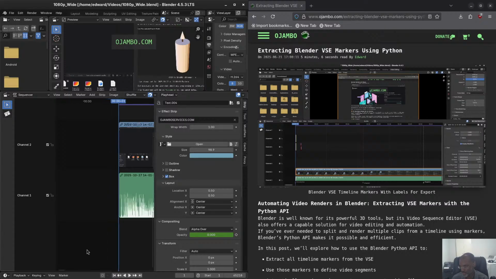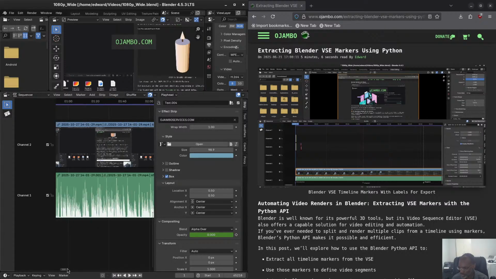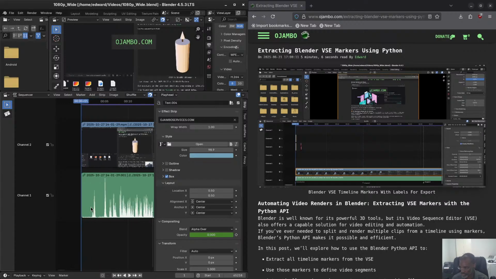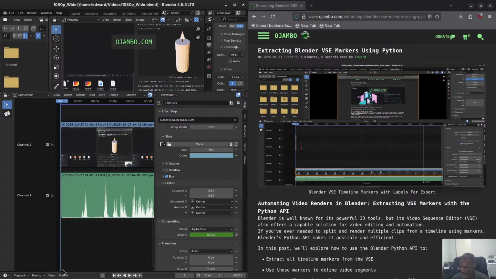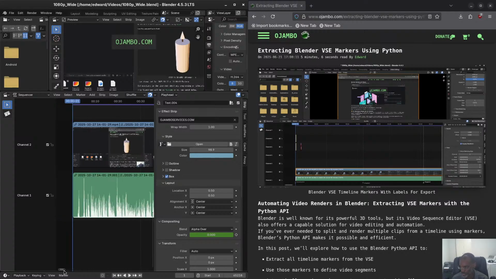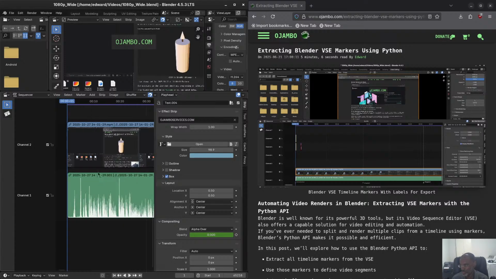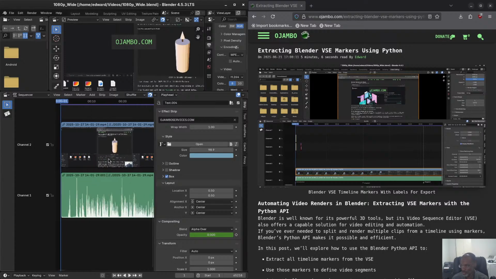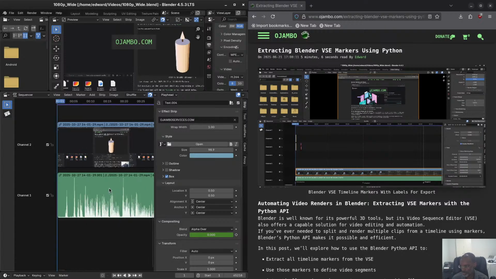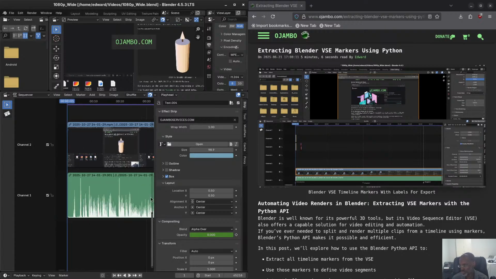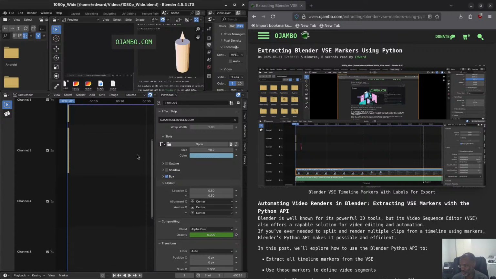Okay, I'm going to zoom in here. Okay, there we go. That's good. That's actually pretty big. So you can see that I'm using multiple channels here. We have this channel number 5. So this one is just a text strip.